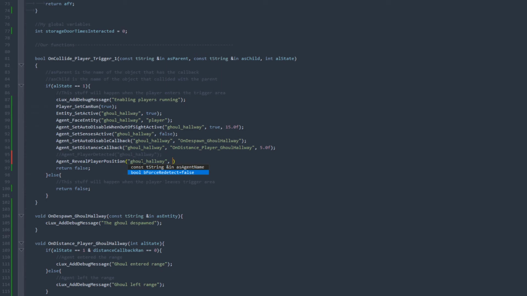Really this doesn't need to be true. This could just be false. By default, since it has the equals false, by default it is false. So you don't really have to put anything. If you want it to be true, then you put a comma and you put true. Very useful, shows the player position to the Ghoul. Very useful for scripted events.